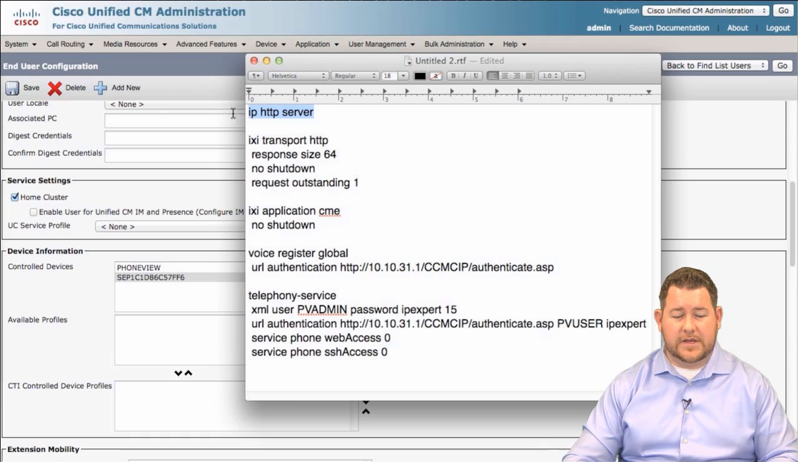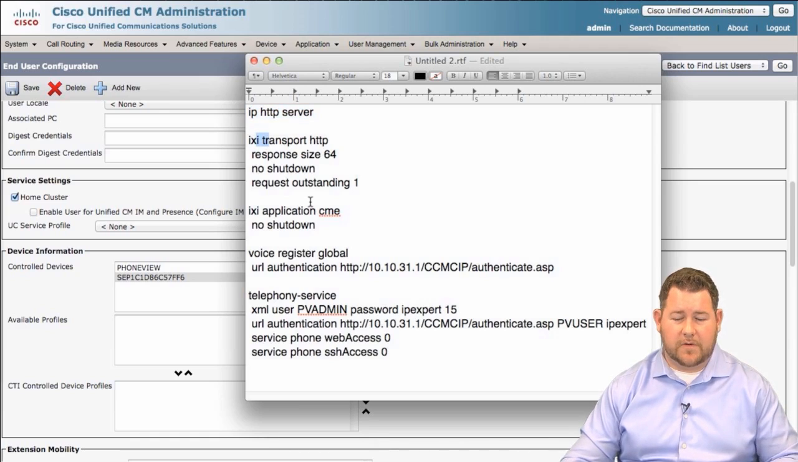We've got HTTP, we've got the XML interface here that's actually going to interface with phone view. And also we've got these authentication URLs, and these are going to be necessary for phone view to authenticate to actually control the phone. So we need to have these enabled, as well as web and SSH access. So, easy copy and paste after you've got everything configured.